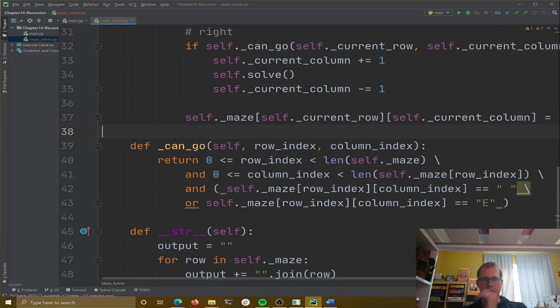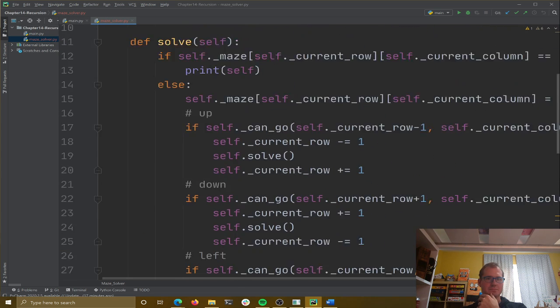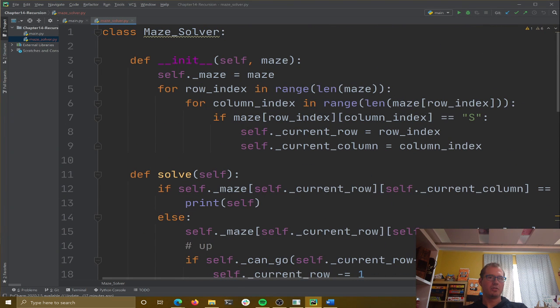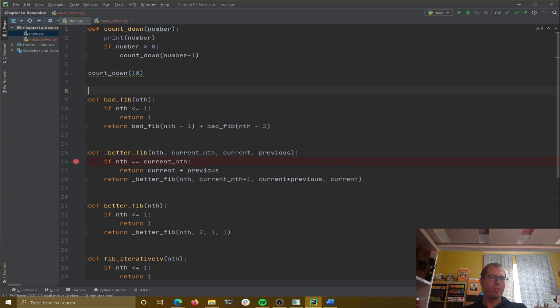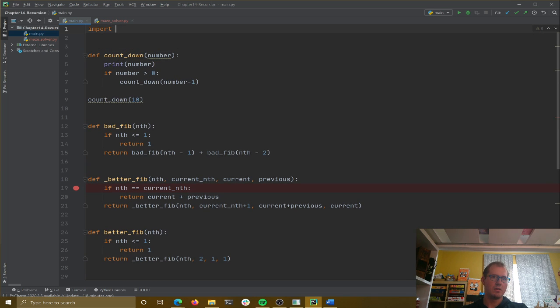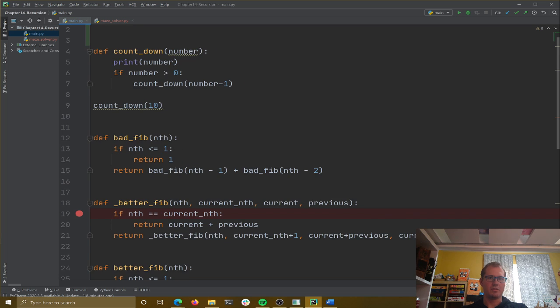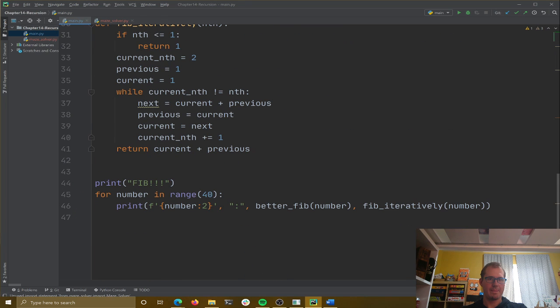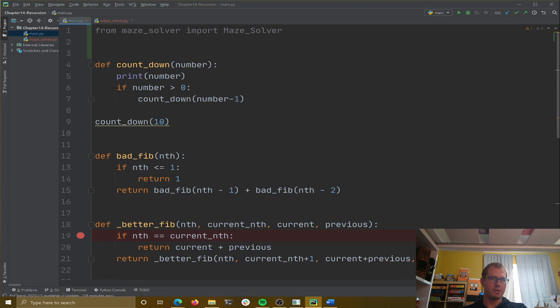Why doesn't it like that? There we go. Okay, one space. So we should see if we can solve the maze then. We need to go import, from maze solver import maze solver. I'll zoom that in a little bit. So I'm going to comment out these prints here because we don't need to be printing all these.